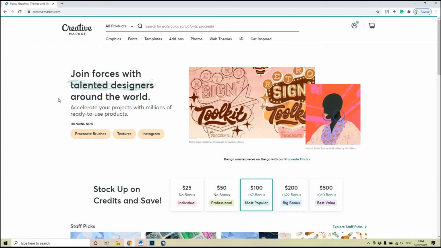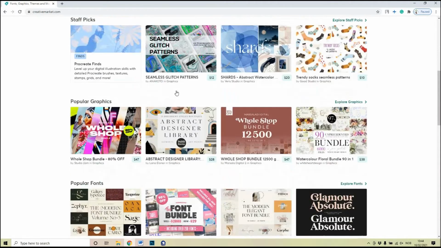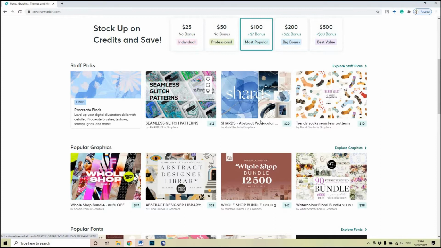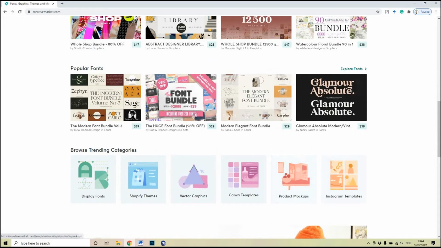And every Monday, Creative Market sends out an email to its members with free goodies. So free things that you can download. So as you can see here, they have seamless glitch patterns, abstract watercolor graphics, trendy socks, pictures, seamless patterns. They have all this stuff, and it is quite pricey, $38, $47, $28. But I don't often buy anything from here. I literally just wait for Monday to come around and download whatever free goods I feel I would eventually need or use.